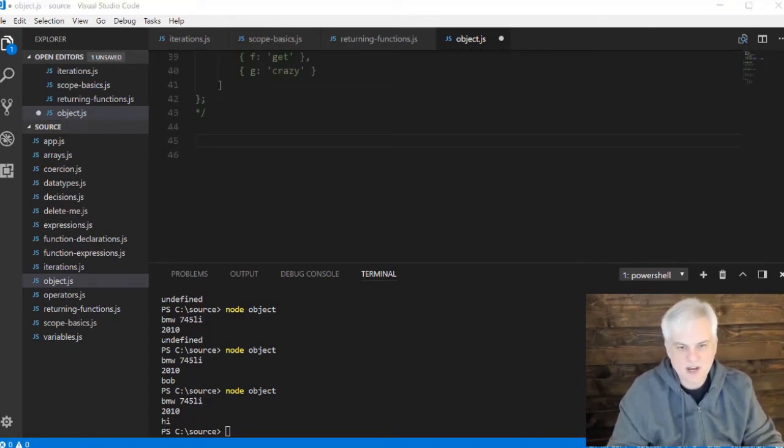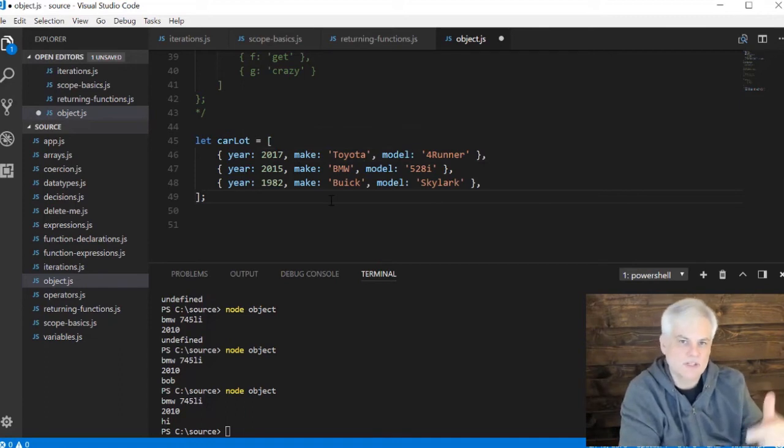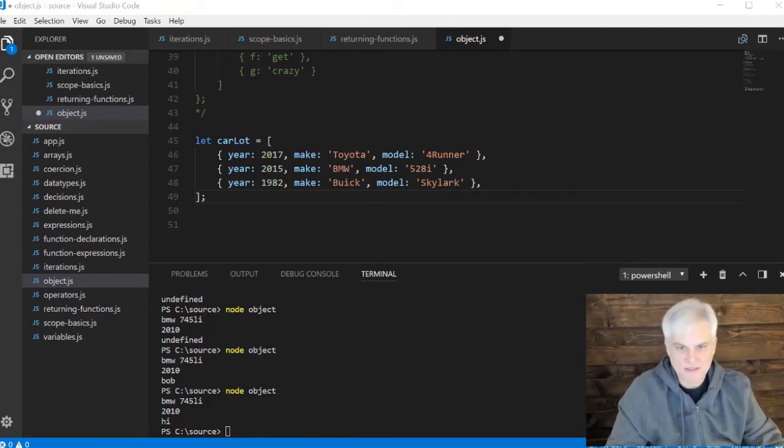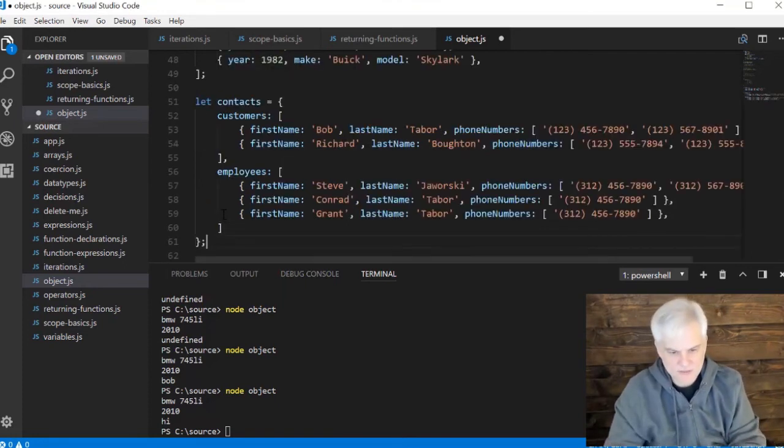Let's say I have a car lot and I want to store an array of objects. Each object has year, make, and model. Then I could iterate through the car lot and print to screen each of those individual car objects, right? So that's one example. How about, if this was more of a system that kept track of all of our customers and employees, we might do something like this.